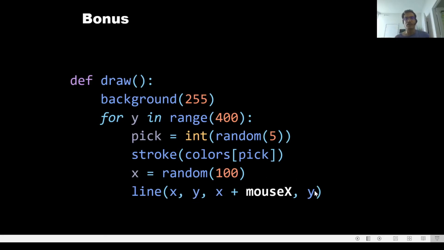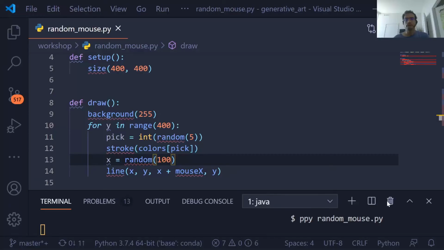So again, these are all horizontal. And where does y come from? Y would first be 0, then 1, 2, 3, all the way to 399. So there are going to be 400 horizontal lines. But it will start from x and go to x plus mouseX. So wherever my cursor is, that decides how wide the lines are going to be. Let's go to the code and take a look at that now.